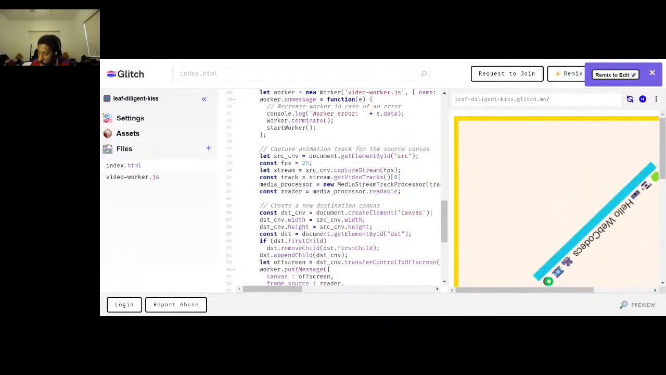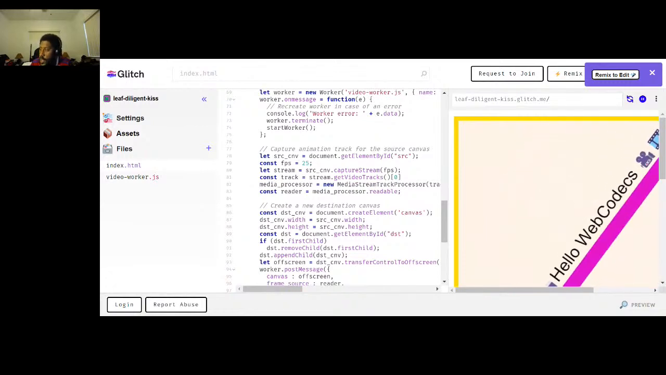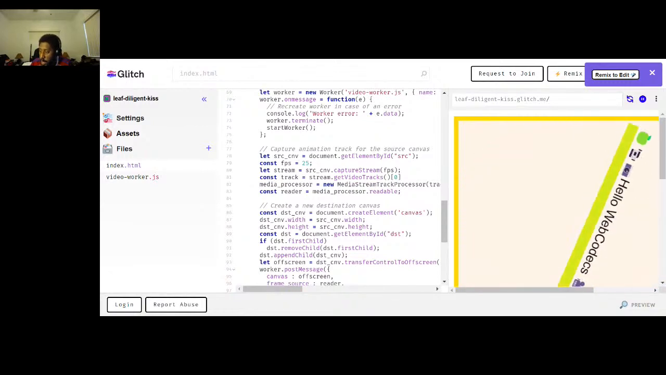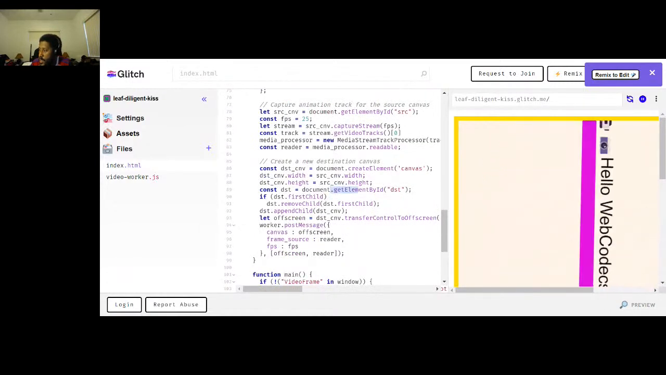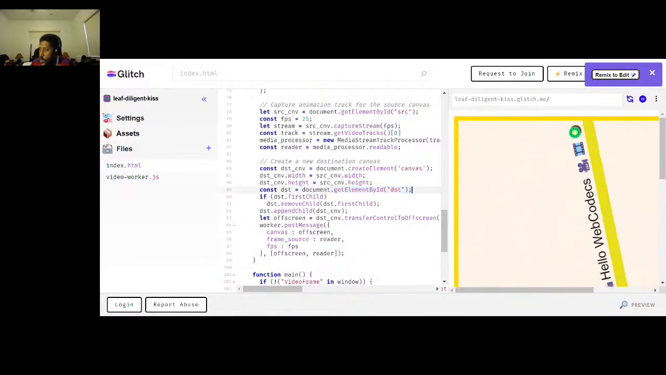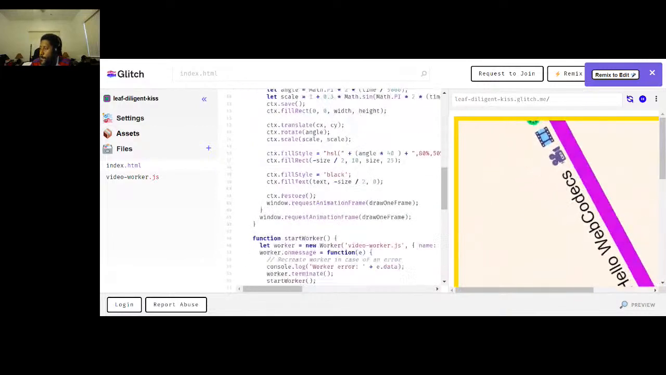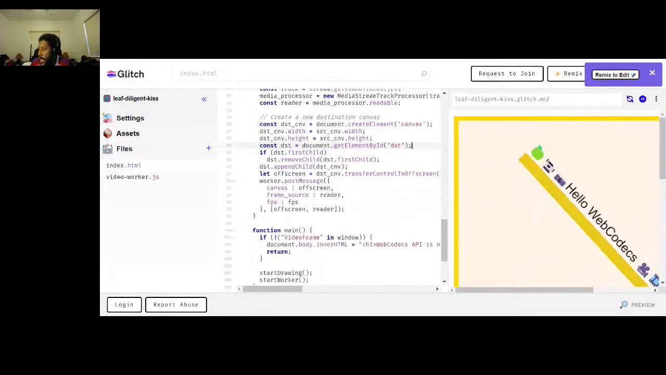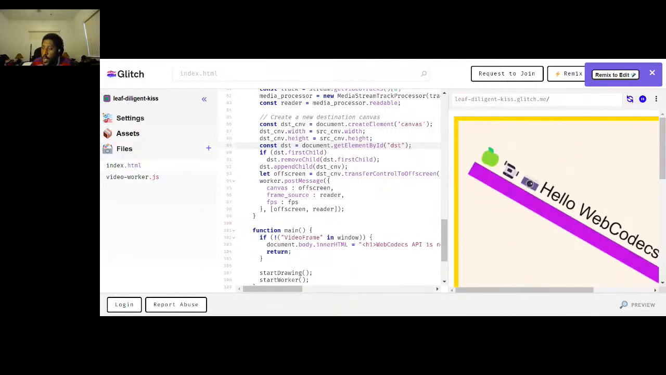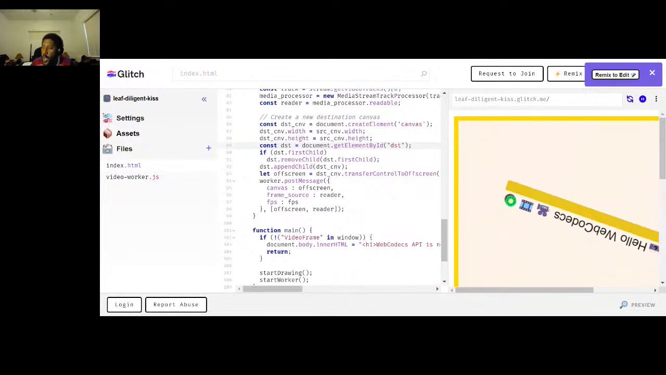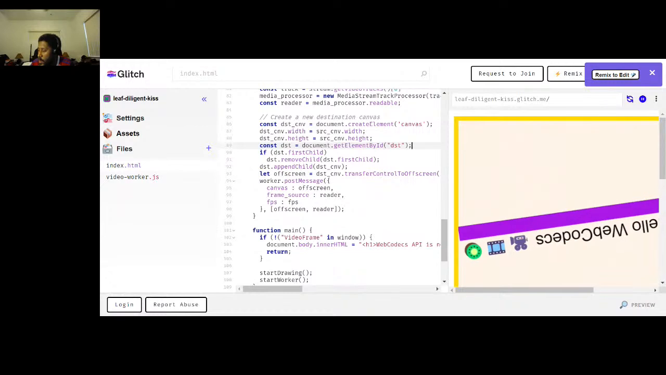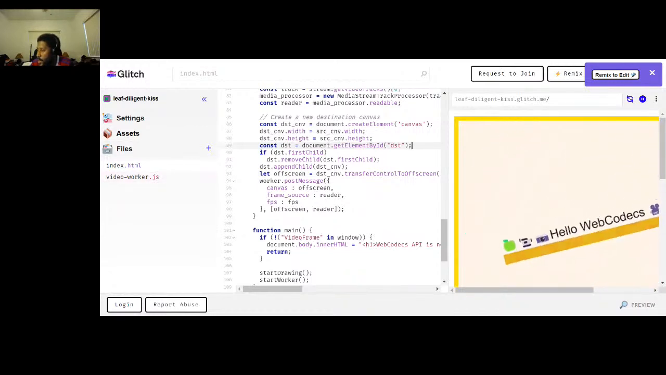Then here's that media stream processor. Then there's that reader again. And then they're creating another canvas inside of that. Well, it's going to go inside of this div right here, which was this other one right here. So they're basically taking the canvas and getting the stuff from this first canvas and doing it off screen, not even in the worker. They're doing this off screen because we'll take a look at that.